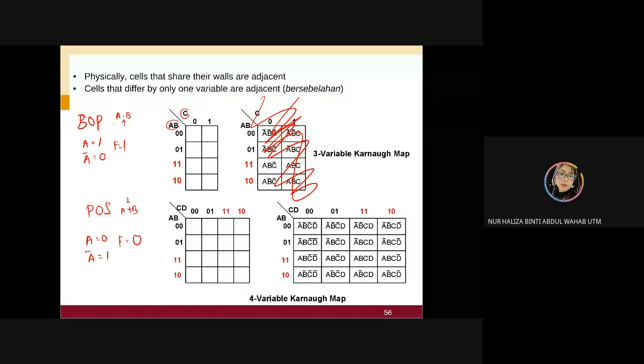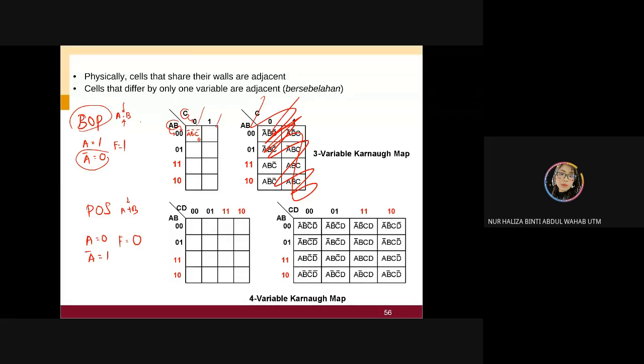So let's take a look first at SOP, how you're going to get the Boolean expression for every cell inside. We start with this one cell. Cell number 1, we have A equal to 0, B equal to 0, C equal to 0. Refer to this, we're going to get A bar, B bar, C bar. Why is it multiply? It is a SOP.